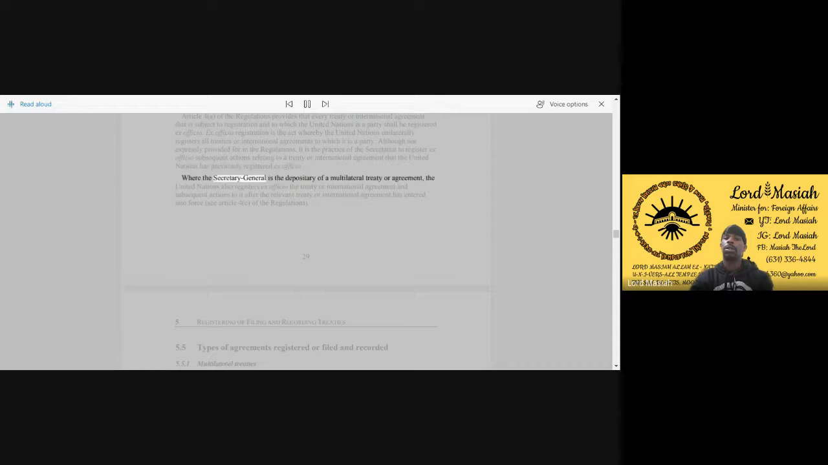Where the Secretary General is the depositary of a multilateral treaty or agreement, the United Nations also registers ex officio the treaty or international agreement and subsequent actions to it after the relevant treaty or international agreement has entered into force. See Article 4(c) of the regulations. 5. Registering or filing and recording treaties. 5.5 Types of agreements registered or filed and recorded.